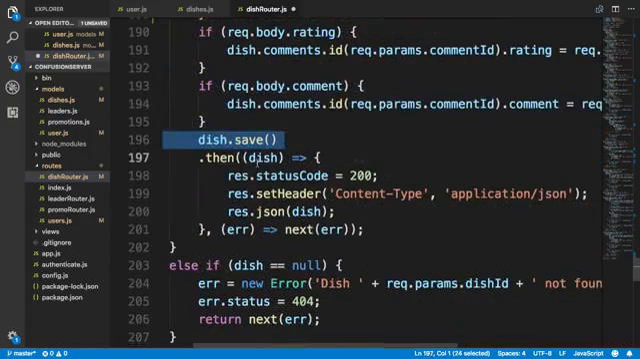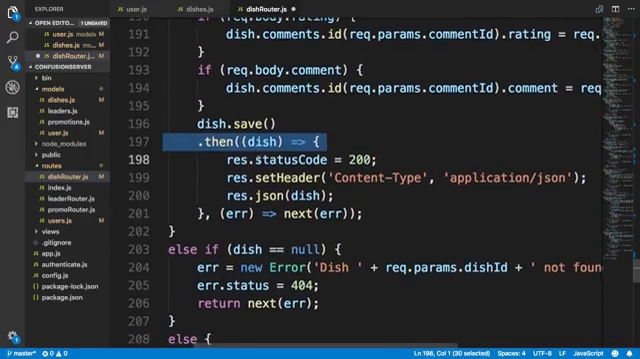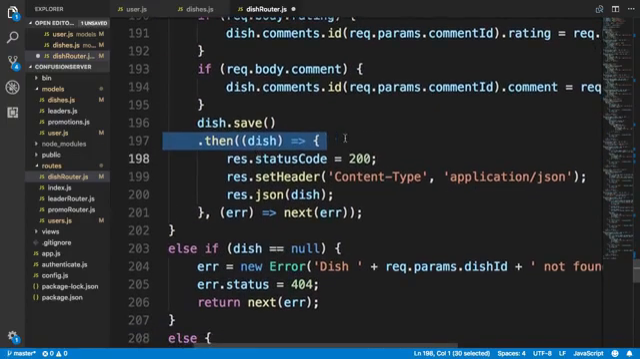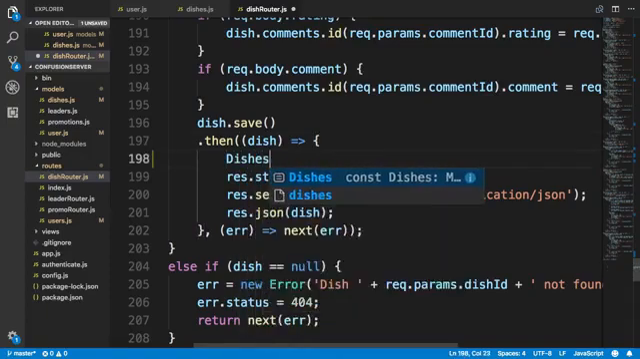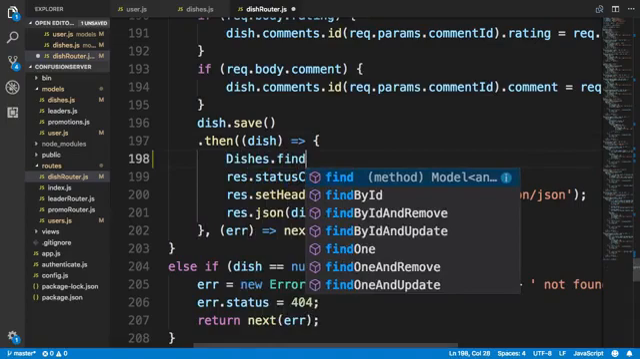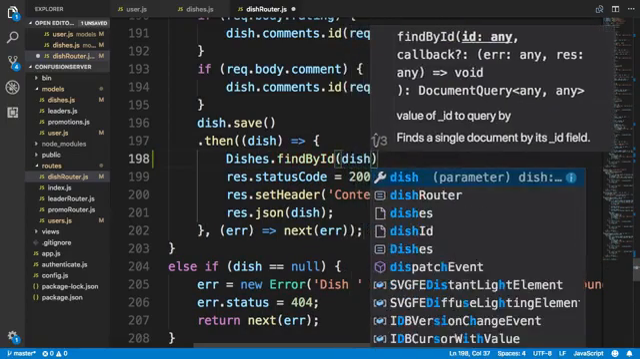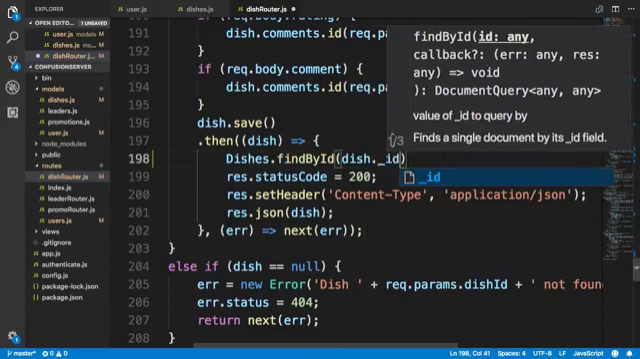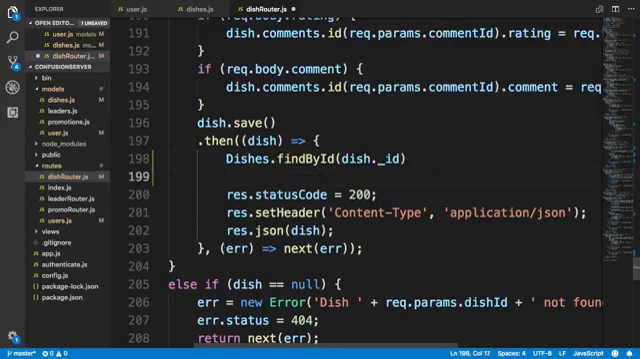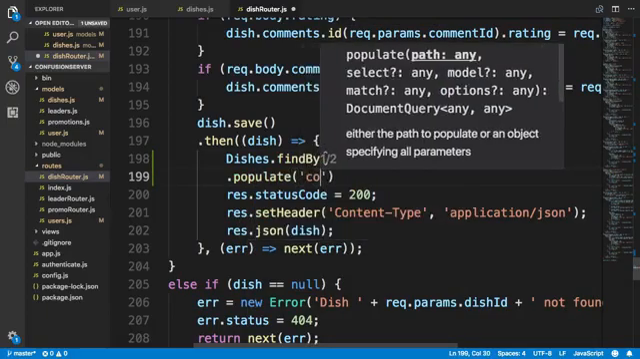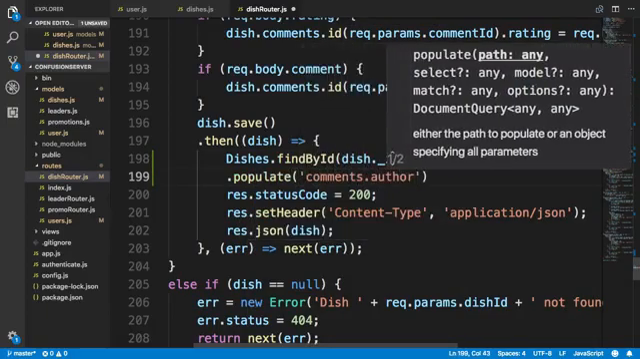And then when the dish itself is returned, we need to search again for the dish because we need to populate the comments author into the dish. So here we'll say Dishes.findById dishId. The reason we need to do one more search is because we need to populate the comments.author here.